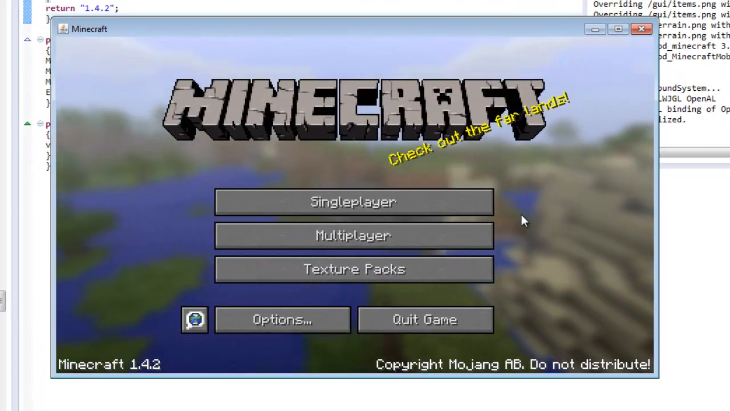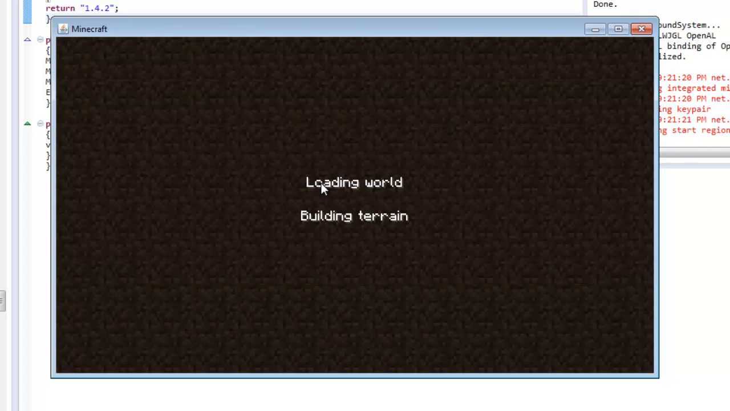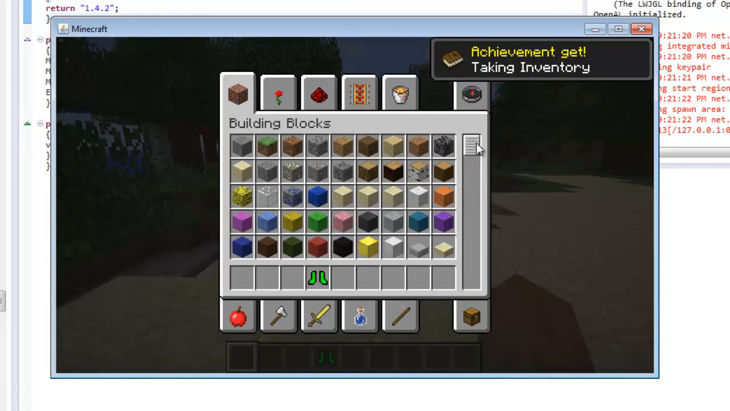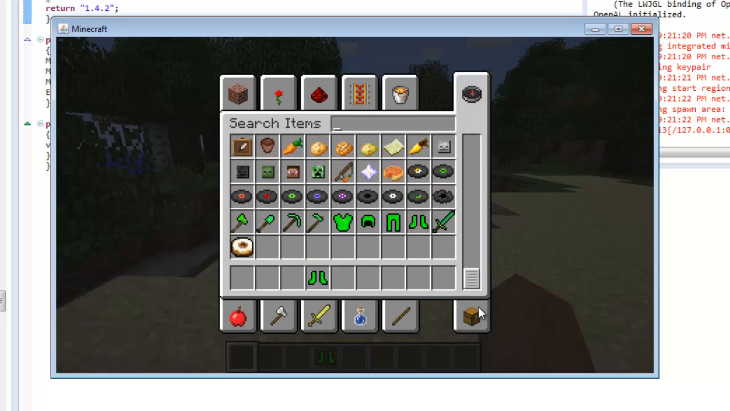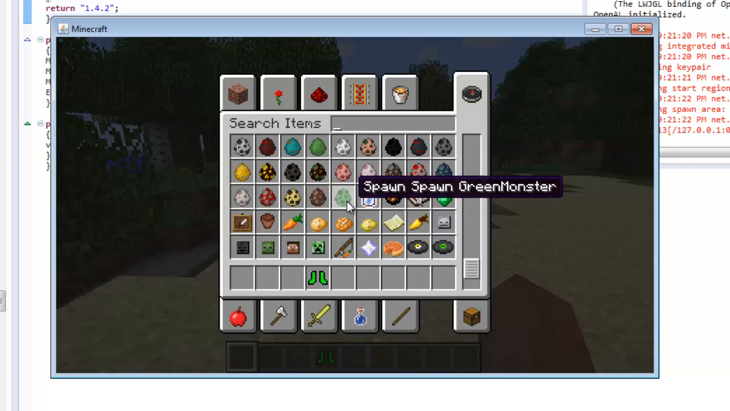So I clicked on play, and now I'm in Minecraft. I'm going to go to single player, go into any world, and now let's check this out. I am in Minecraft, and I'm going to go here to search items, scroll all the way down, and in your mob egg section, you should see a new egg called spawn green monster.